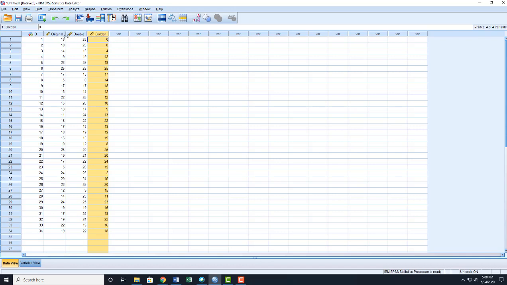In this case we have three different types of Oreos that they're eating, and so this individual ate an original Oreo, scored it, they gave it a score of 18. Ate a double stuffed Oreo, scored it, and they gave it a score of 25. And then they ate a golden Oreo, scored it, gave it a score of 0.